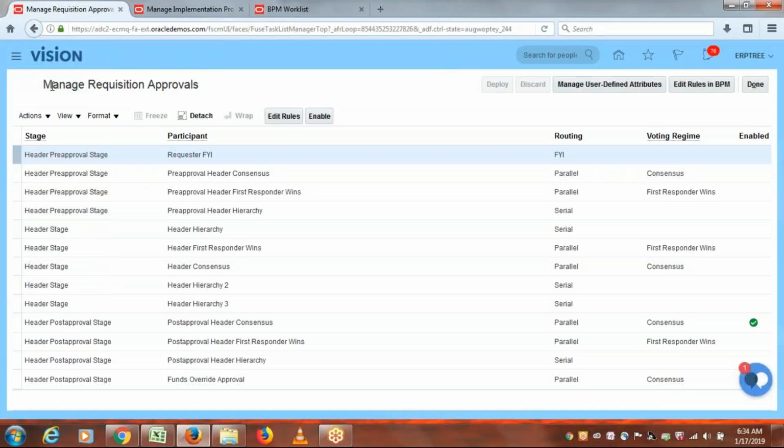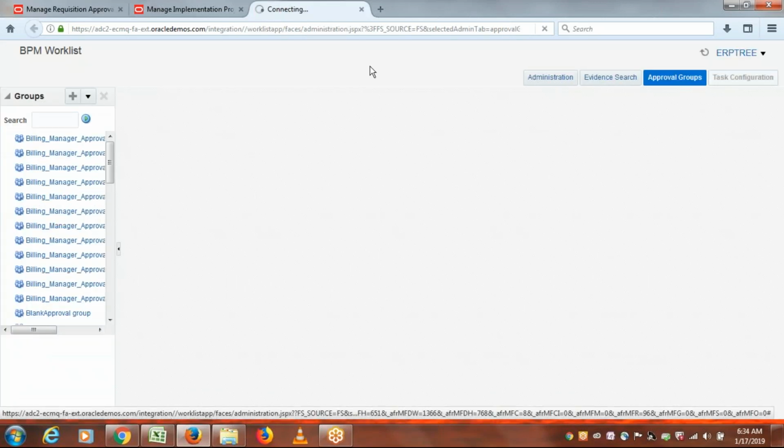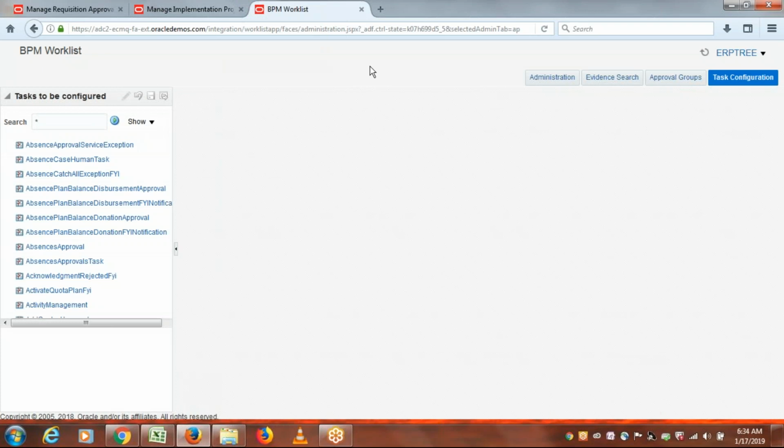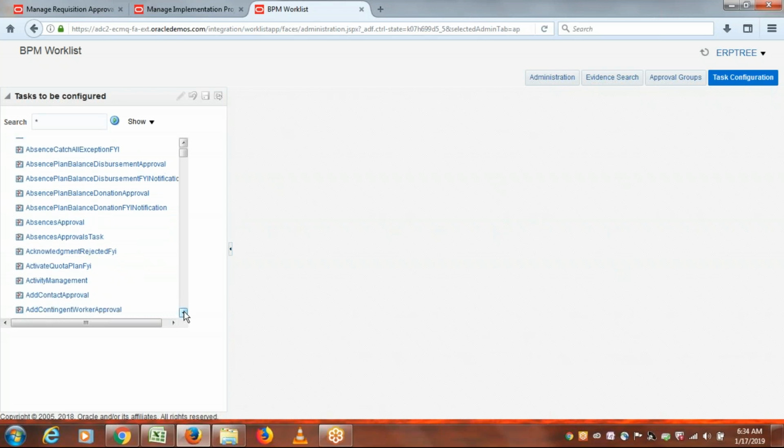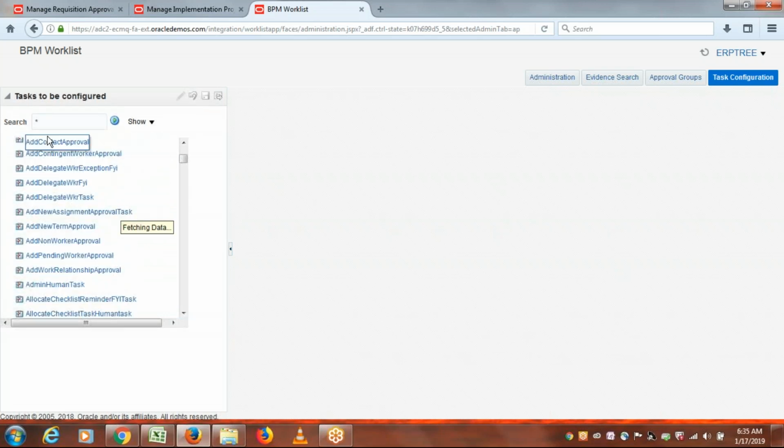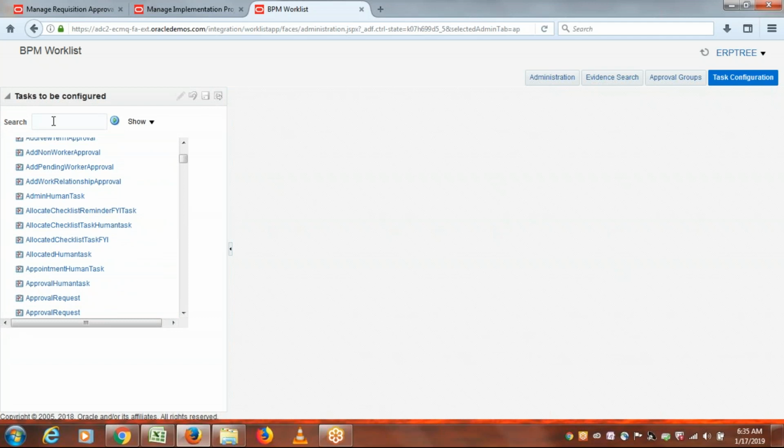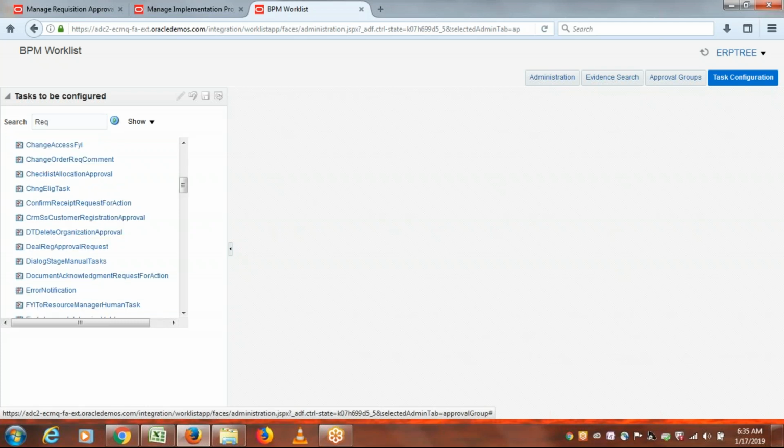Similar to this workflow, this is manage requisition approval. This is a requisition approval. Within that, these are the different nodes. The same if you want to see from the BPM side, go to task configuration. These are the different workflow names. Drag a little right here. There is a big list. These are the different workflows. Search for requisition approvals.